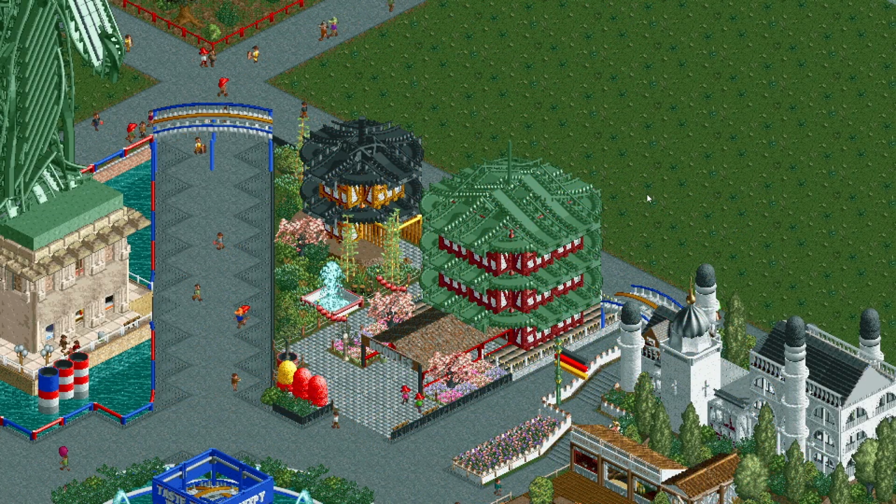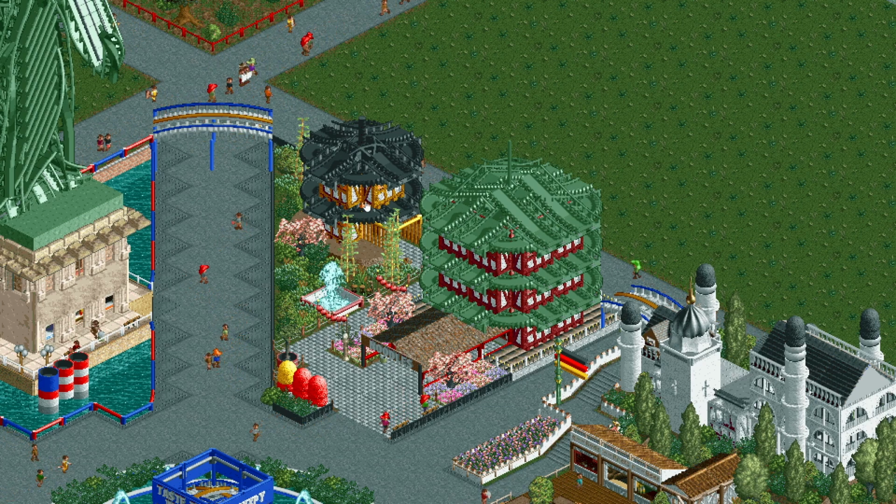Another good way of doing this would be track layering, which I did right here. As you can see, the Virginia Reel track closes the holes in the wooden coaster track, and it also gives the roofs a better texture.